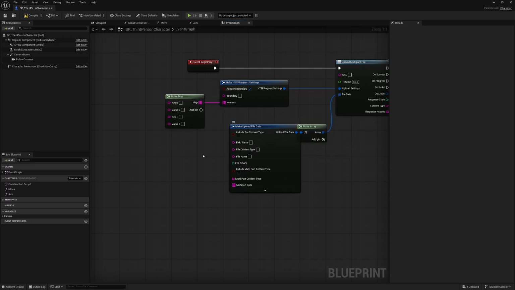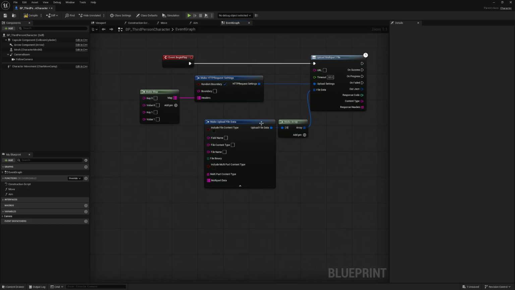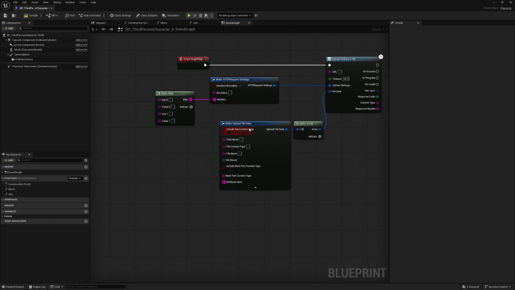So expanding this struct, we will have all of the settings we can do. The first one is if we want to include the file content type. This is a must, and I would recommend 100% of the time setting this to true and providing a content type with the file you're passing in. A lot of APIs require this, so this is a must in 99% of API calls you will encounter.